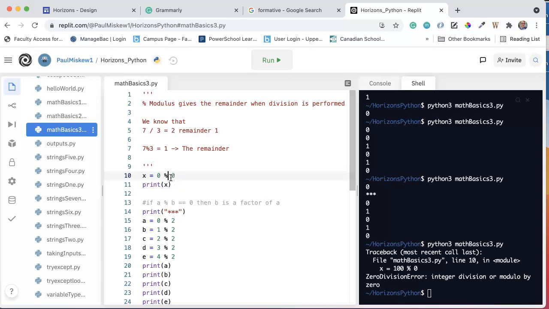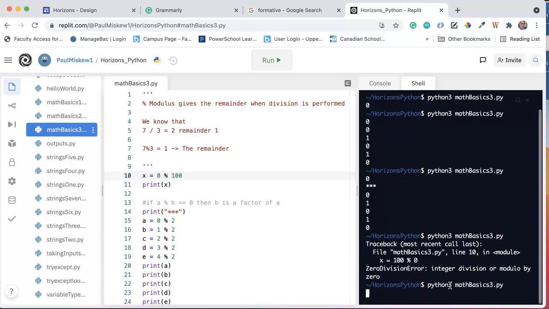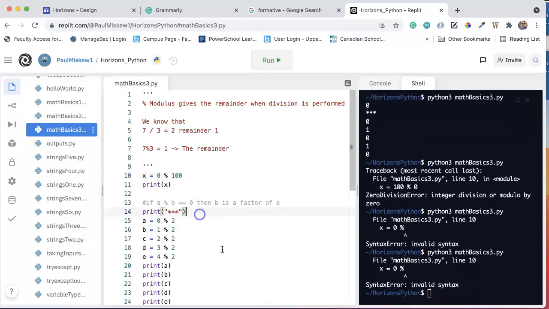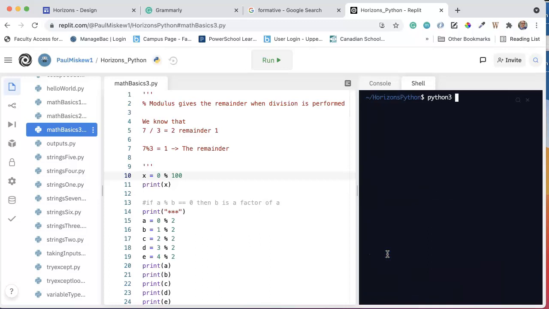Likewise, if I put 0 mod 100, this is one that often gives students pause. If I take 0 mod anything, the result is always 0. Oh, let's try that again. What line? Line 10. That is not what I have at line 10. So let's just write this again. Let's clear this and let's try this again. There it is. Sometimes replit can be a little finicky. So in this case, 0 mod 100 is 0 because it's like we would have to perform 0 divided by 100, which gives 0, remainder 0.